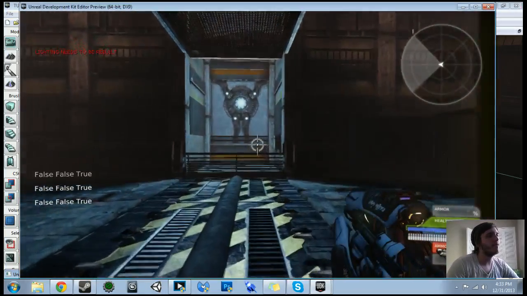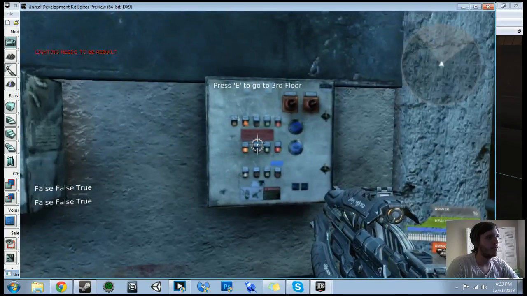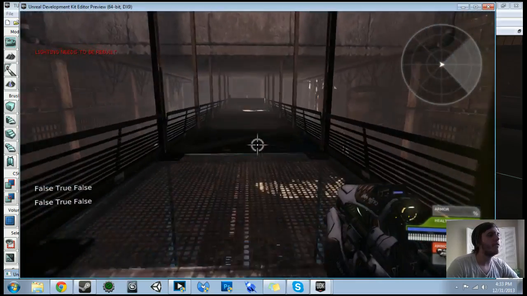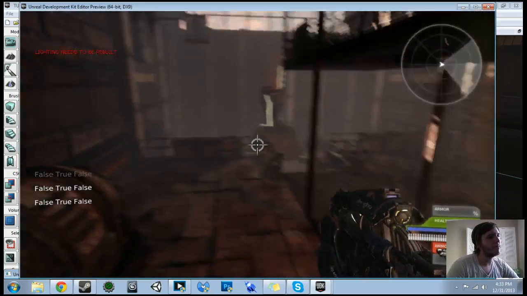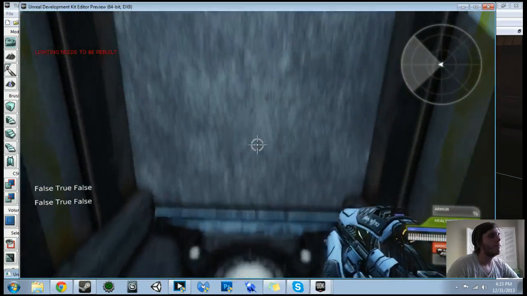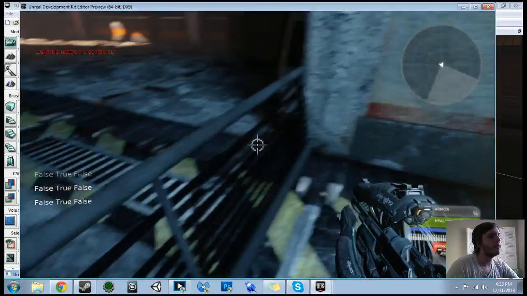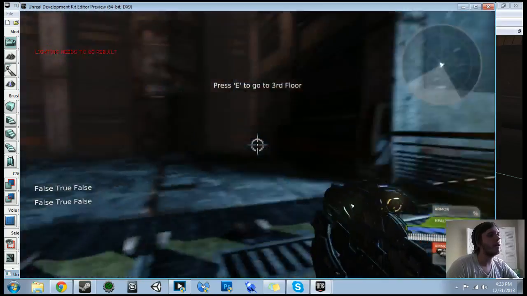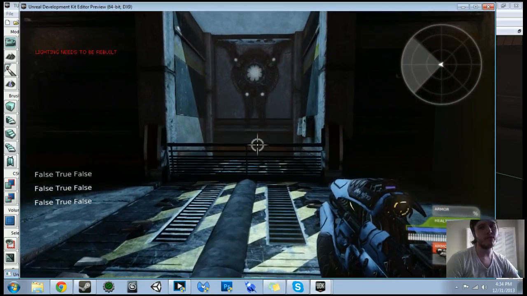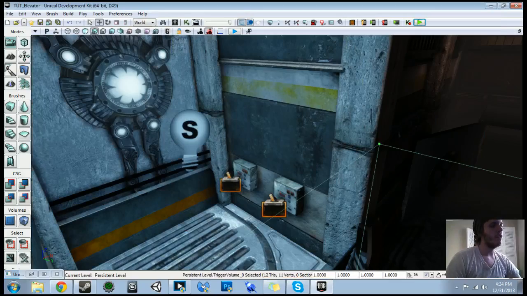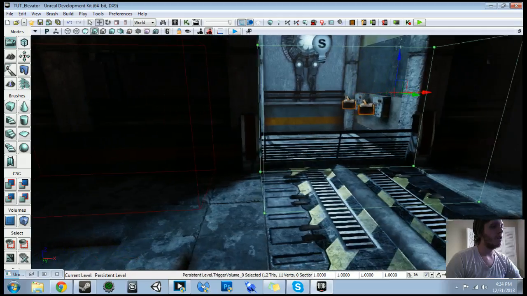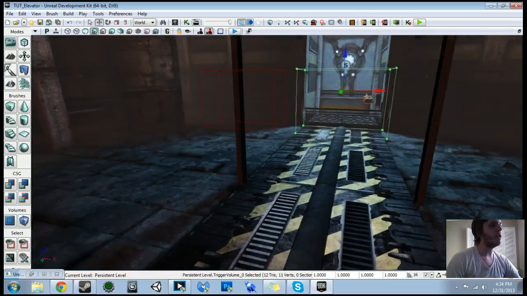So say for example, we get in, and say we go to the second floor. So now we're on the second floor, we're like, yay! But what if we jump down? There's no real way to get the elevator back down, which is a huge problem. So what we would need to do is have another button available for the player to press.